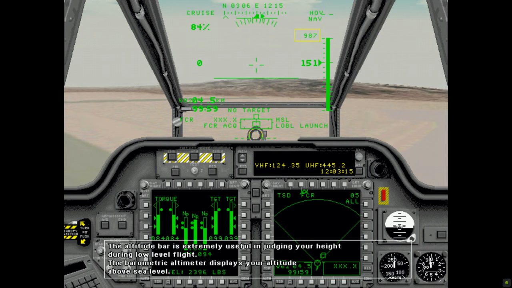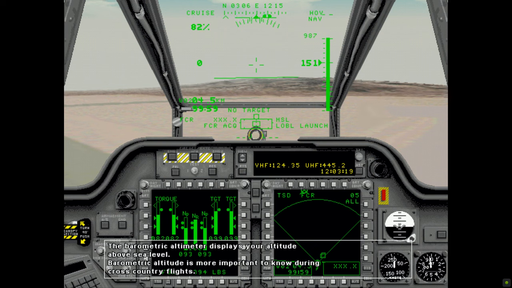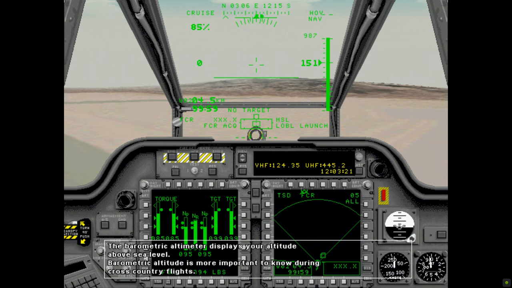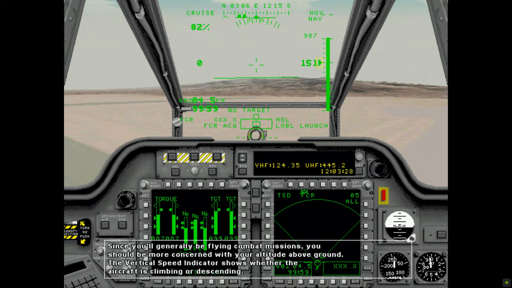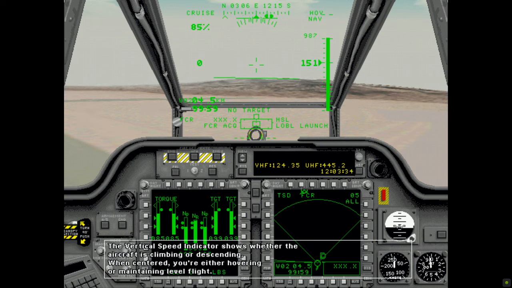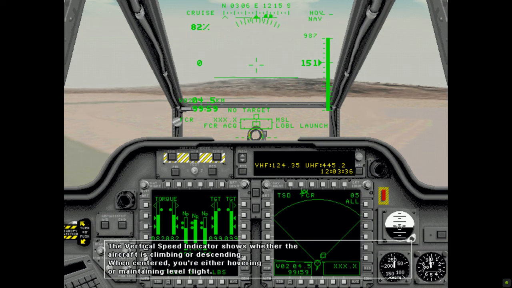The barometric altimeter displays your altitude above sea level. Barometric altitude is more important to know during cross-country flights. Since you'll generally be flying combat missions, you should be more concerned with your altitude above ground. The vertical speed indicator shows whether the aircraft is climbing or descending. When centered, you're either hovering or maintaining level flight.